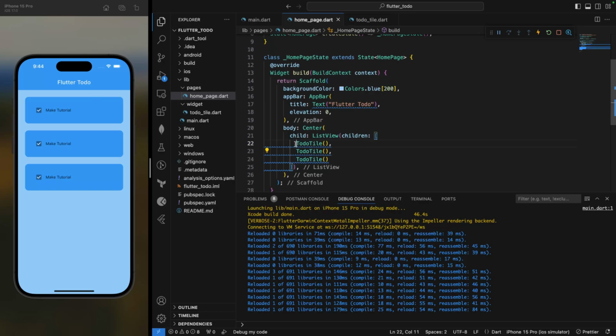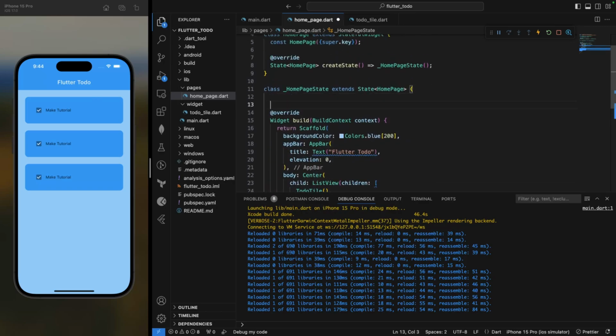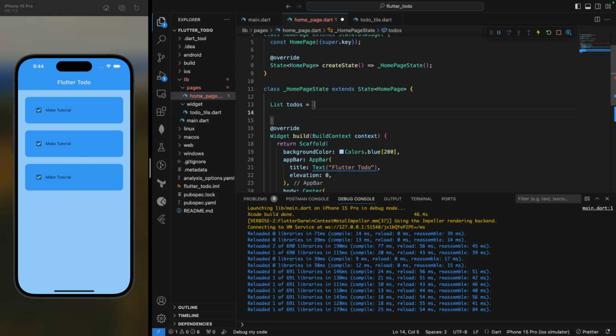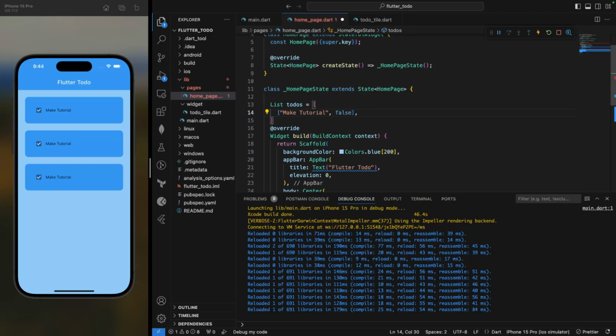So instead of hard coding all these multiple times, let's have a value here. So let's have a toDos list. We have toDos, so this will basically be an array. So this list will have multiple toDos. So the first will be the task name. So basically this will be make tutorial, and by default it will be false, it's not completed yet. So let's add another toDo, and here let me say record video.